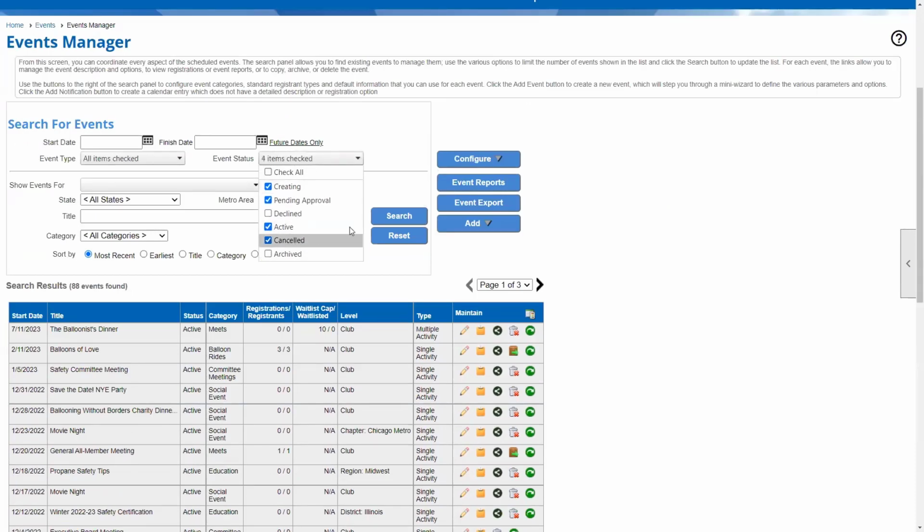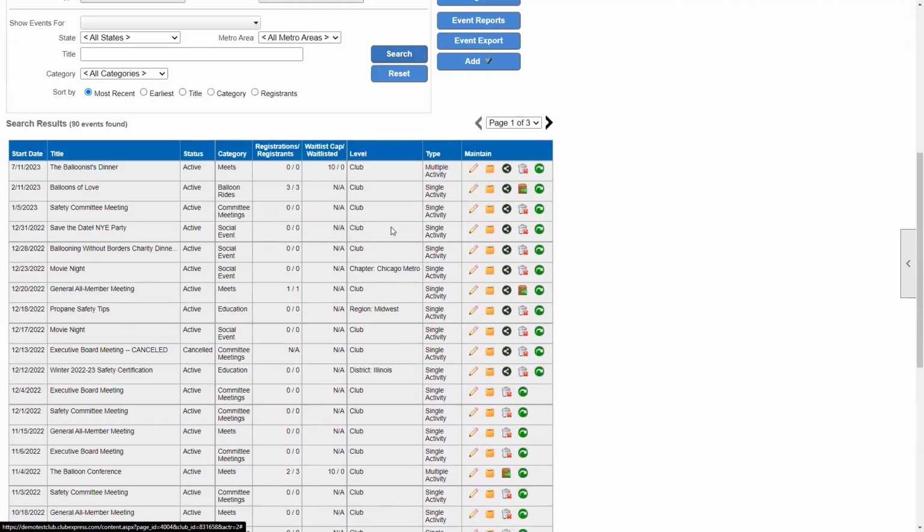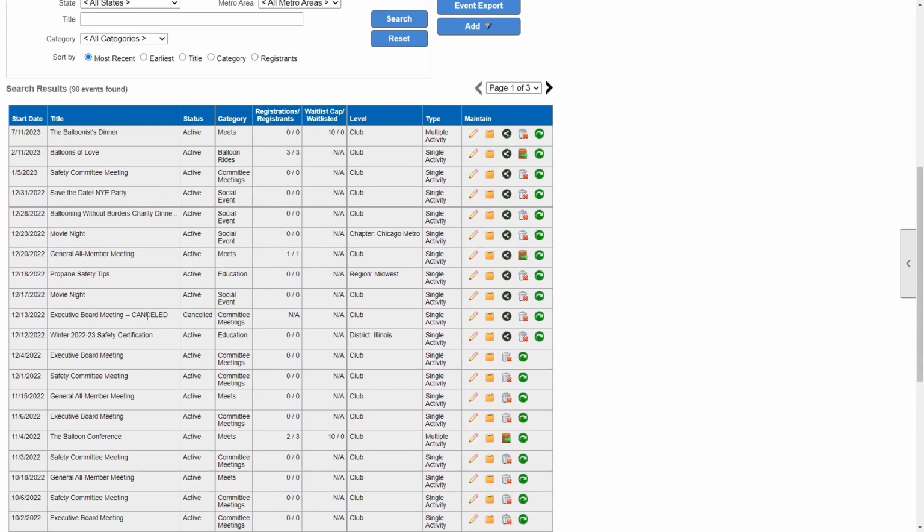I'll go ahead and check canceled events. I'll go ahead and search. Here's my canceled event. Remember that canceled events are not going to be listed in the events by default. Now, with this particular event, I didn't have any registrants. I can see here I didn't have any registrants.